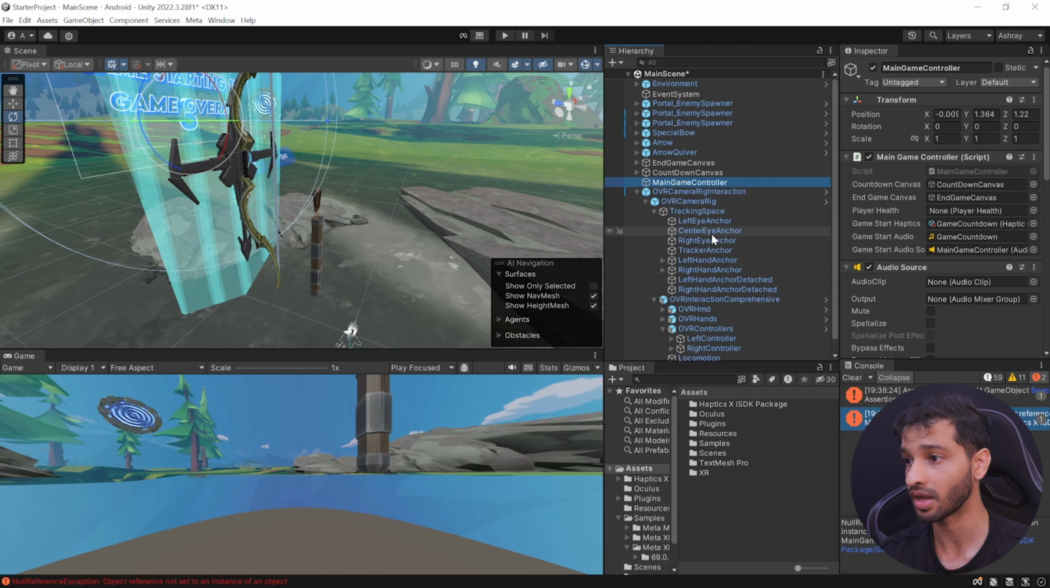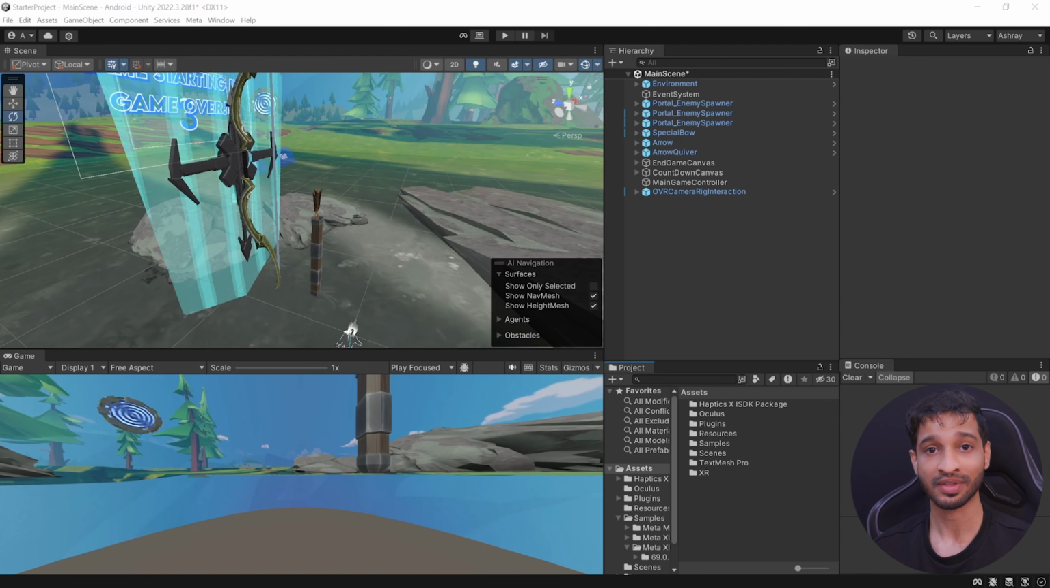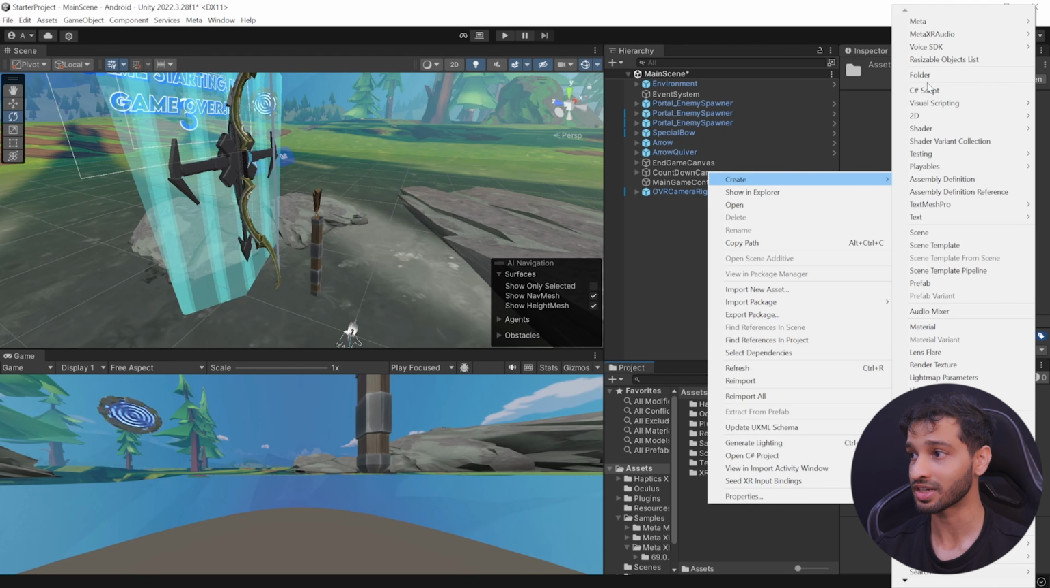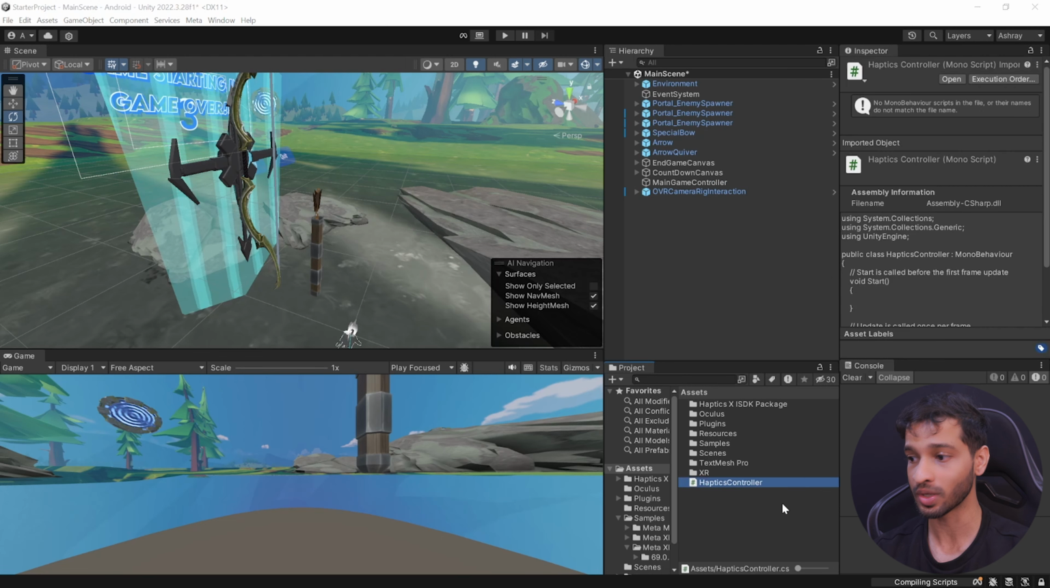Alright, now that we have the scene set up, let's see how to add haptics for each of these interactions, like pulling the string, releasing the arrow, activating the shield, and even playing haptics when the enemy projectile hits the shield. So for that, go inside your project folder and create a script called Haptics Controller. Open it up and I will see you in Visual Studio.